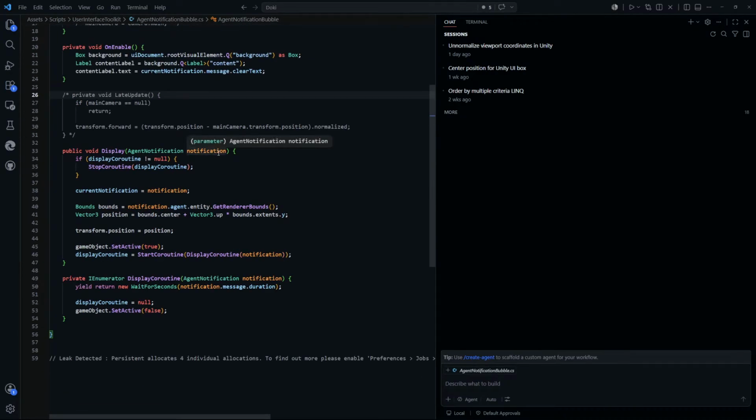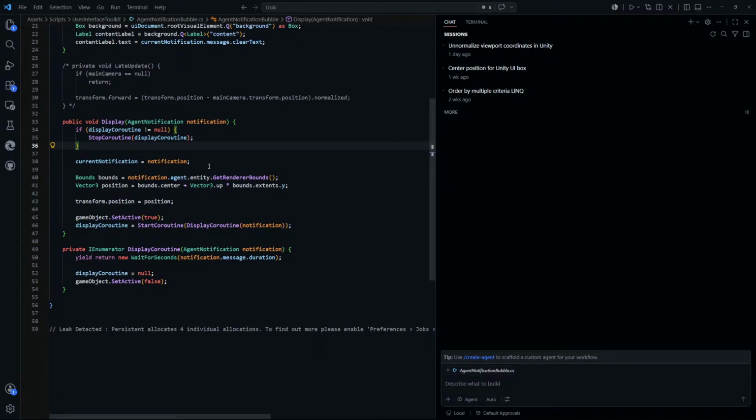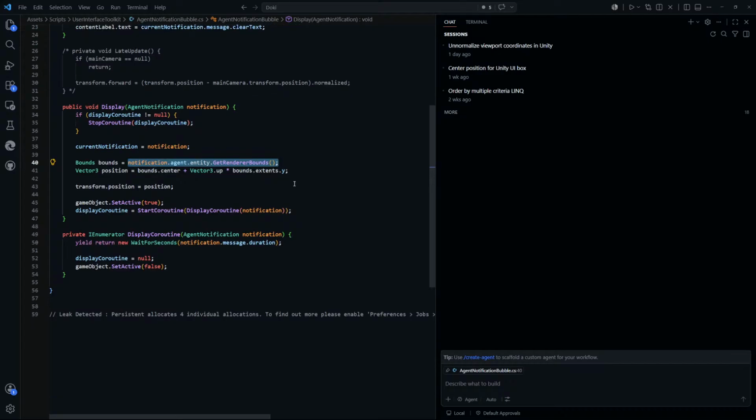So what happens in this component is that something calls display here with the notification. We check if we're currently showing another message. If so, stop showing that message. And then we set this notification to the current one. Then we calculate at what position in the world space we should make this message appear. Every agent or every entity will keep track of its own rendering bounds, and we will get it from there, and then we just offset it a little bit upwards later on.